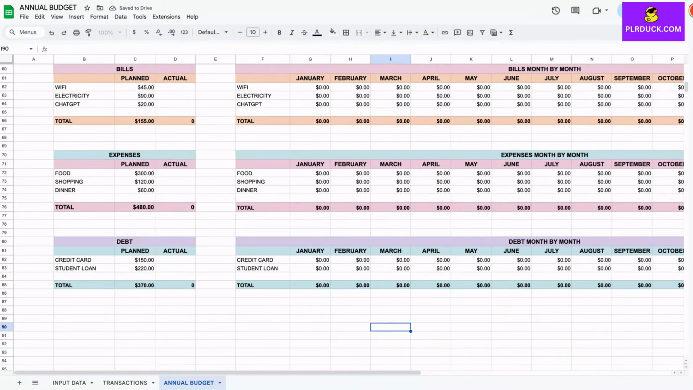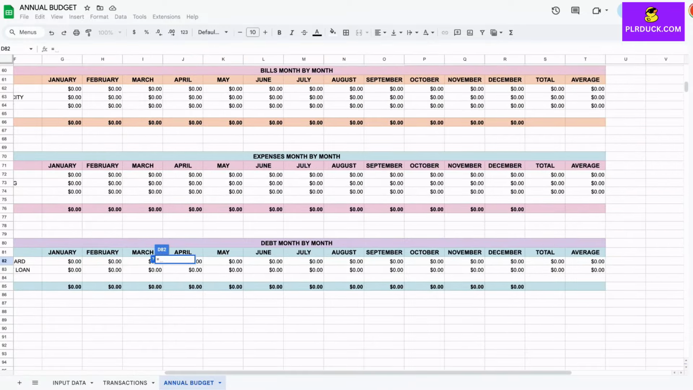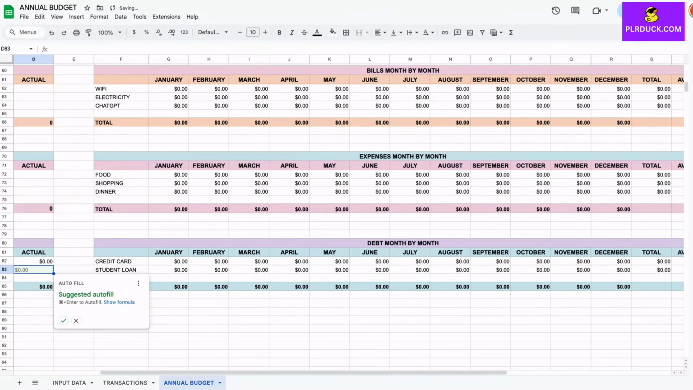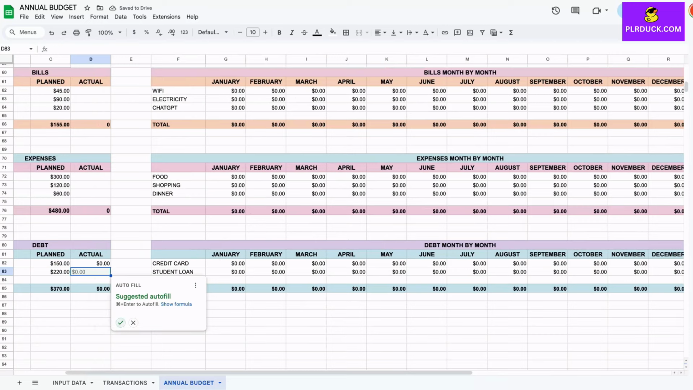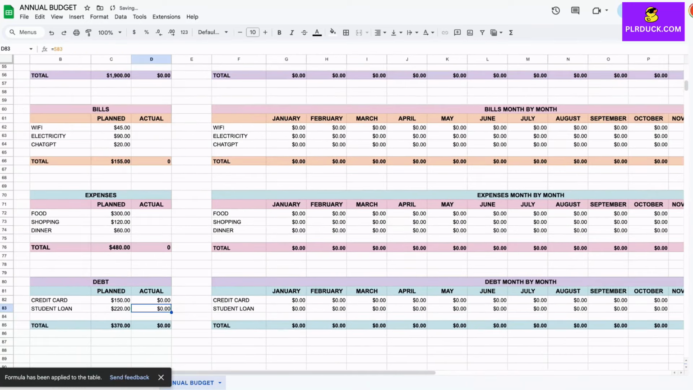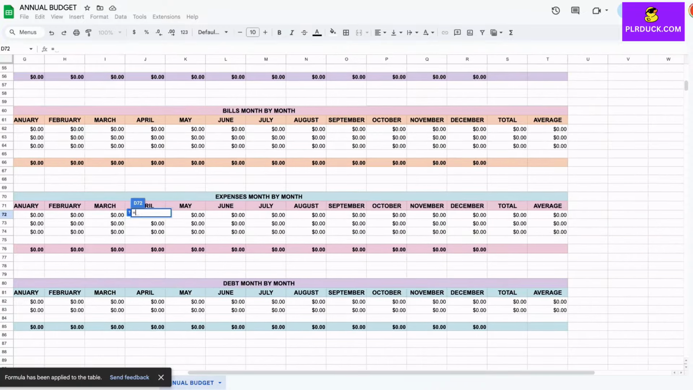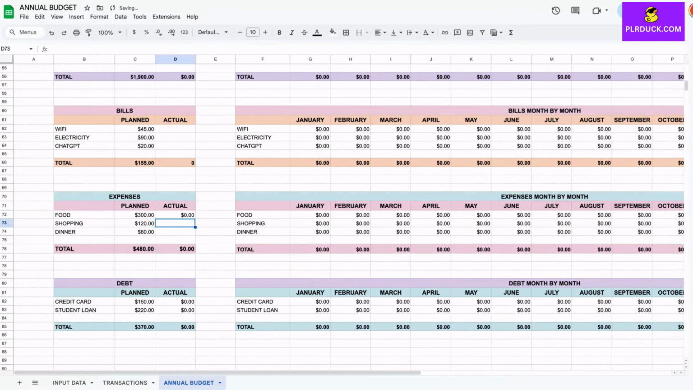Also, we'll enter the actual value. The actual value is going to be equal to the total of the credit card values, like this. So I'll flash fill this. Similarly here for expenses, we have not found the actual values. So I'll say is equal to the total value. I'll flash fill this over here.